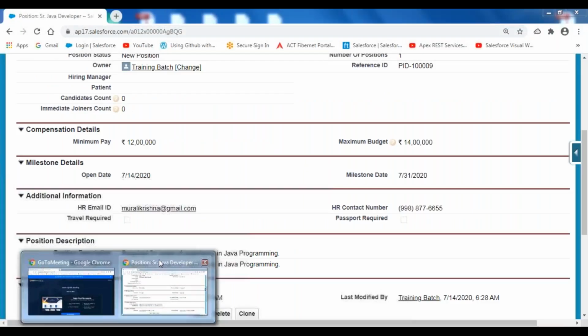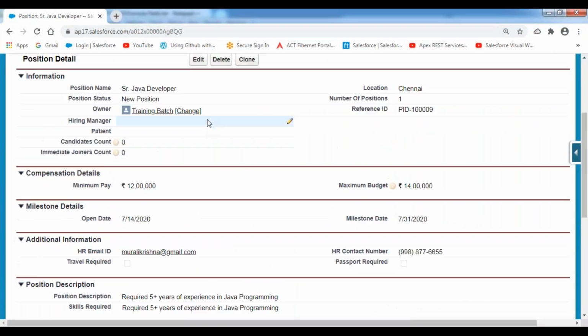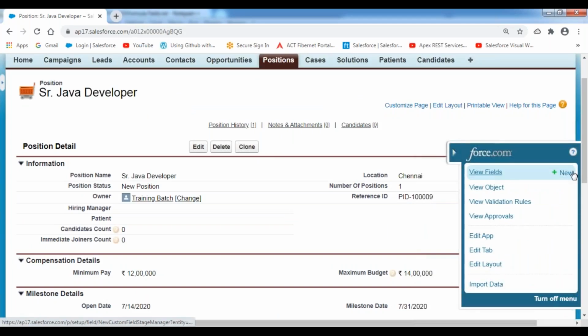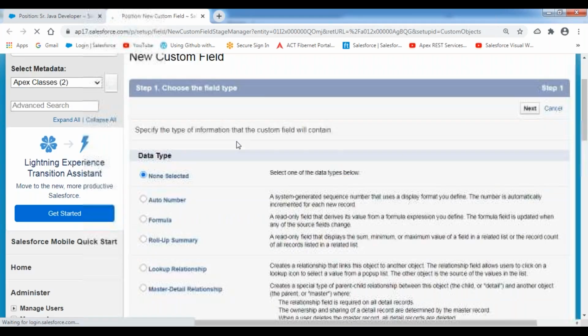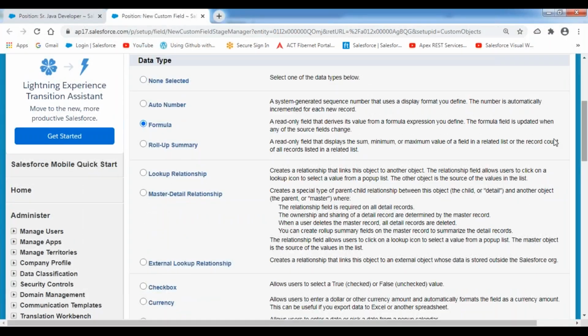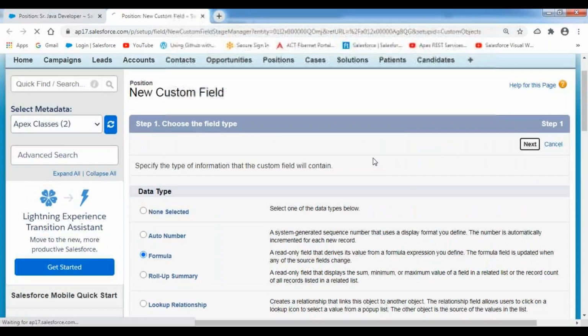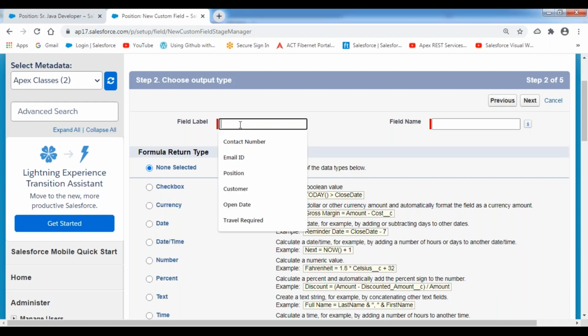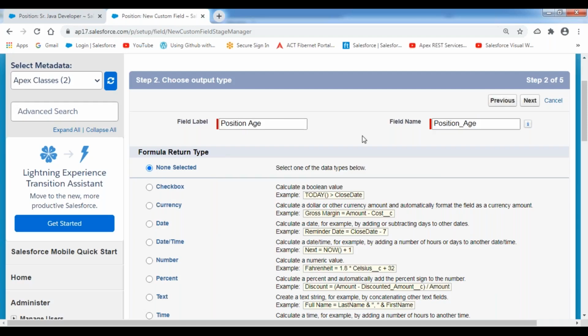Now let's see it practically. Let's go to the position record. Currently it is indicating that the open date is 7/14. Now I want to create a formula field here. Create a new formula field inside the position object by indicating the data type as formula. Click on the next button. Specify the field label. I'm indicating the field label as position age.